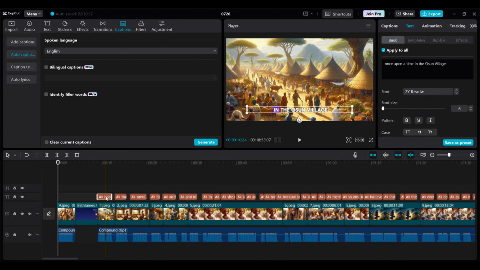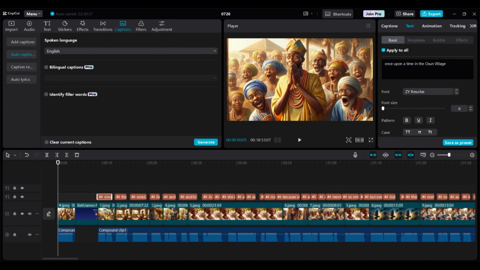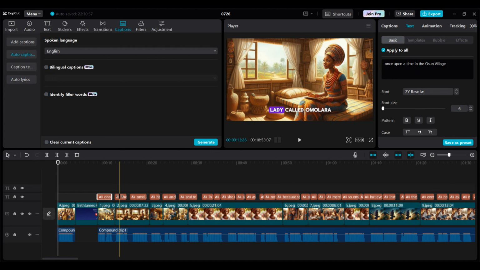Now how can you do that? You just click on this, and then you come over to "once upon a time in the Ocean Village." This is it here, so you can follow along. Make sure that everything is edited here, because CapCut is not going to give you everything correct. You just need to make sure you check everything before you proceed.